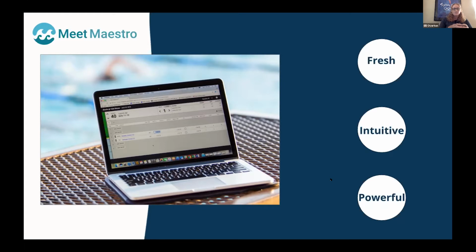So you, for instance, can have multiple computers open at once. The other nice thing about it being online is that people can just bring their laptop to the pool to help. You don't need to have, again, the creaky old team laptop. People can bring their own. They don't have any software they need to install. So there's sort of no barriers there. And people can just get to work on a Mac or a PC with Meet Maestro.